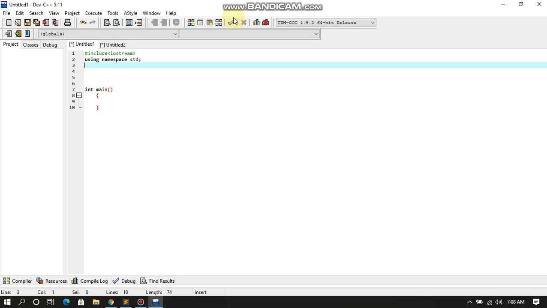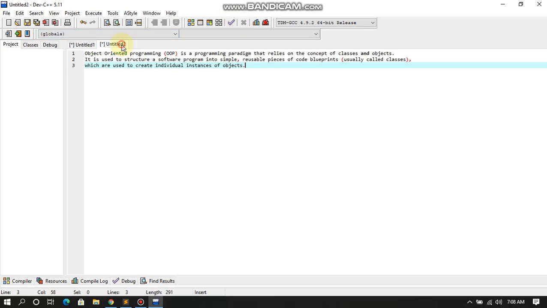Before starting, I have collected some things for you. Here I have collected the OOP definition. Here you can see that object-oriented programming is a programming paradigm that relies on the concept of classes and objects. So OOP is all about classes and objects. If there is an object, there will be a class, and in the class there will be its attributes and its behavior.